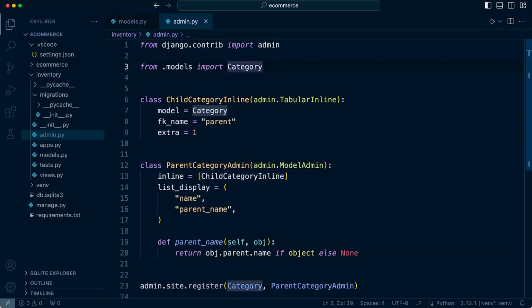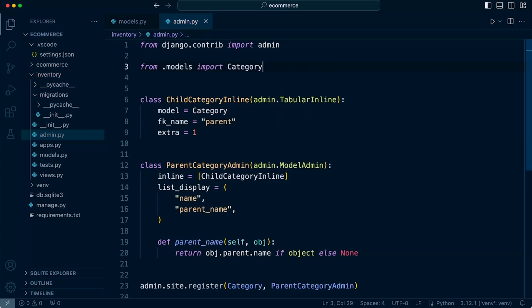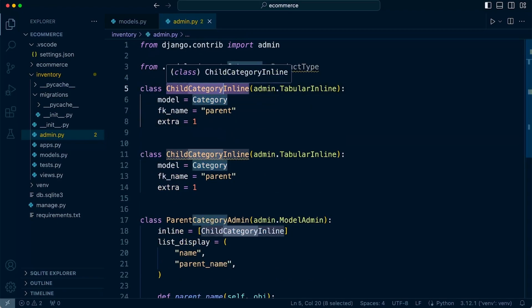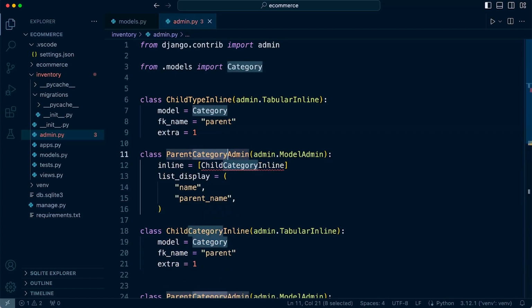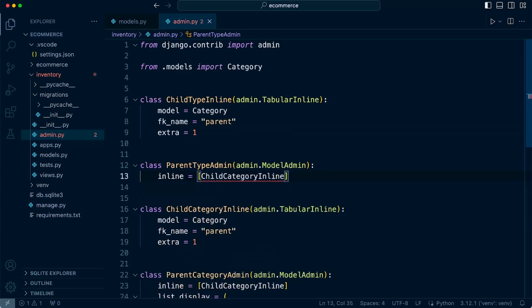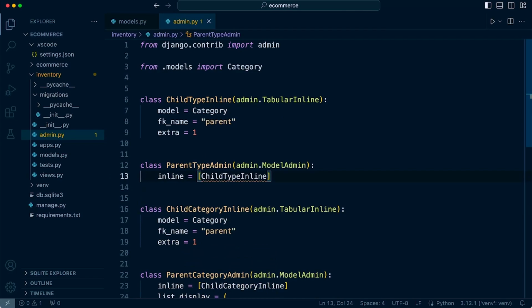So let's jump back into the admin. Let's bring in the product type because we are going to want to build this or insert some data from the admin side. So product type. A similar situation, what we can do is just copy the child category and let's call this child type inline. And then we go ahead and do the same with the parent category. So let's call this parent type admin. It's going to have the inline. We don't need to worry about list display here. There's only one field. And we then link this to the inline, which is the child type inline.